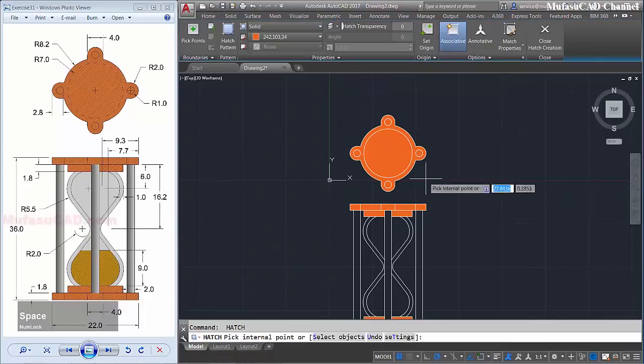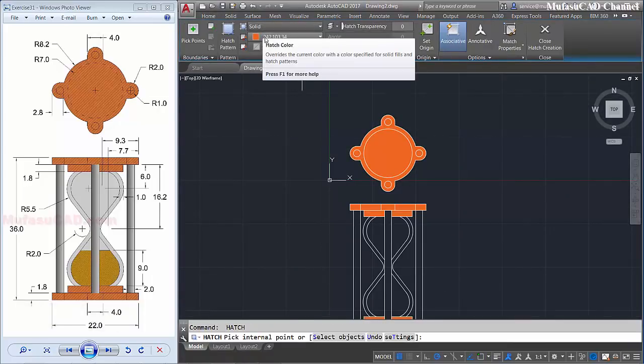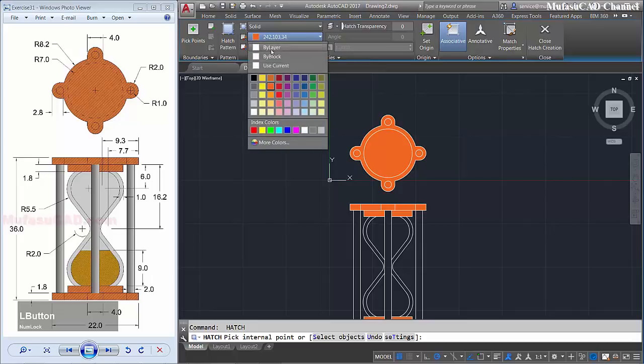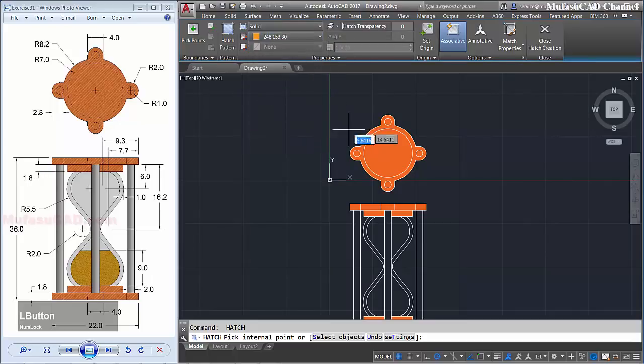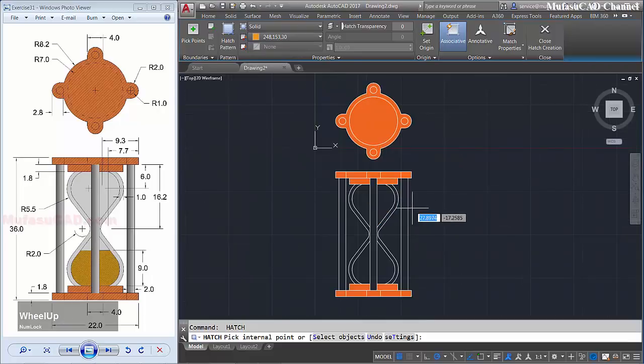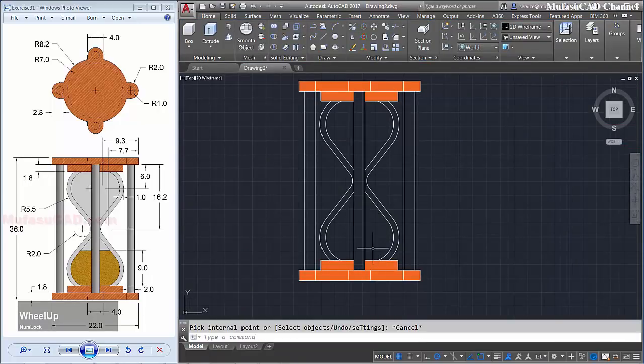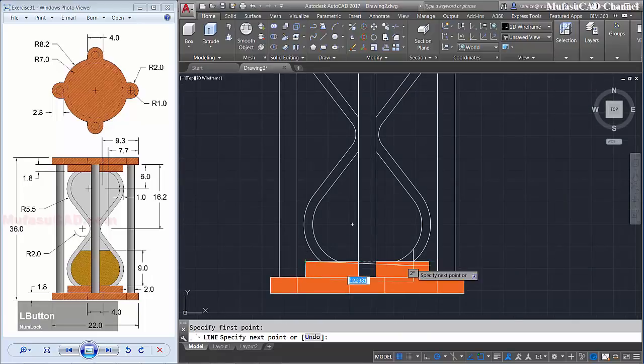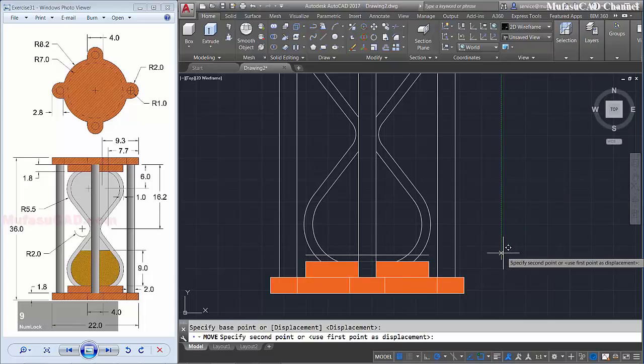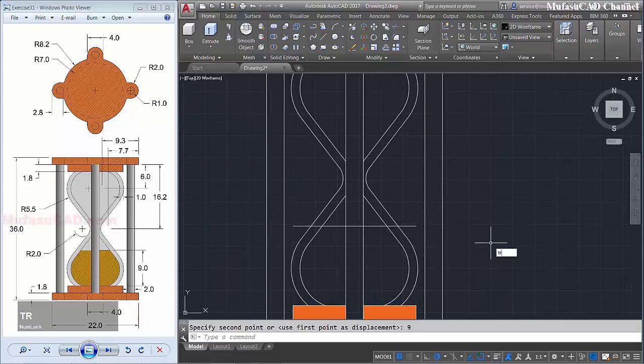Next, I will hatch with the solid option and change color into this color. Okay, sorry, I will create a line object first. You can create line start from this point to this point, and move the last object to the top and enter. Okay, you can use a trim command to cut this line object. I will delete this object.